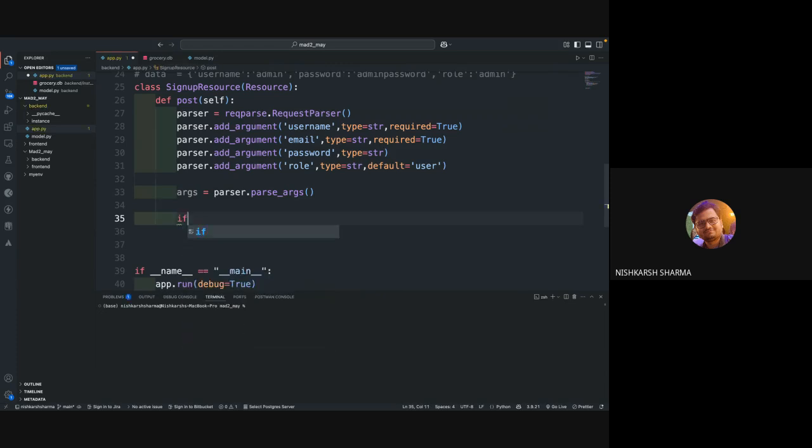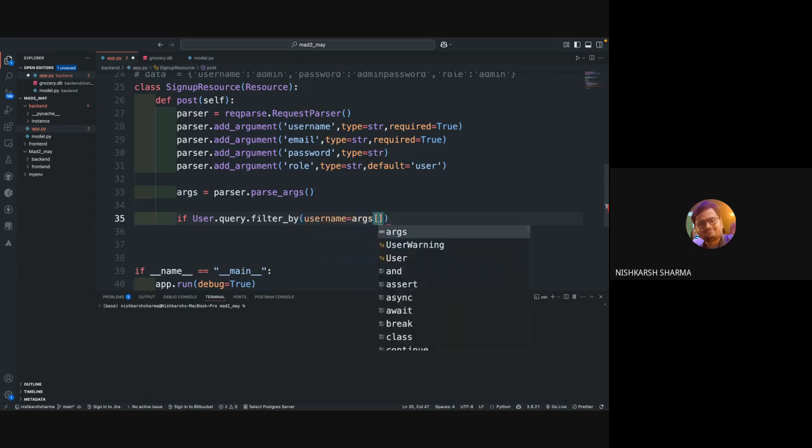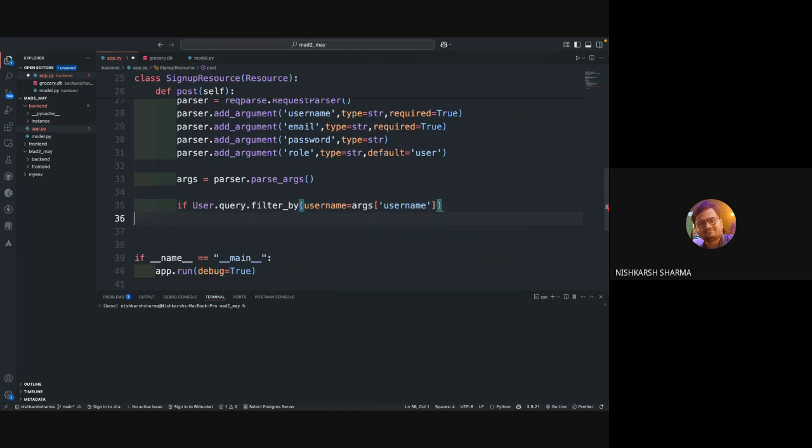Now the first thing we have to check is in our database. So User.query.filter_by(username equals args, in brackets, give the value).